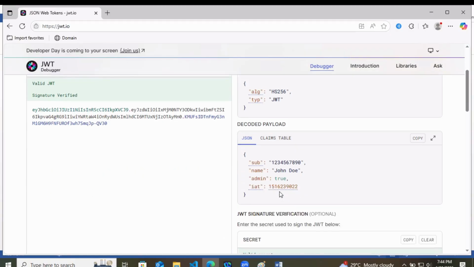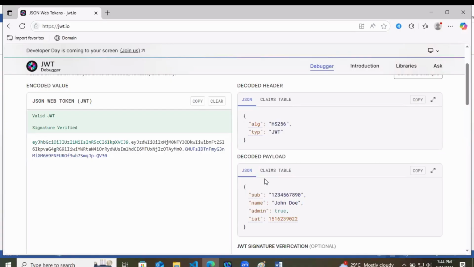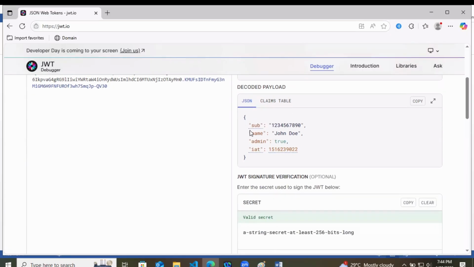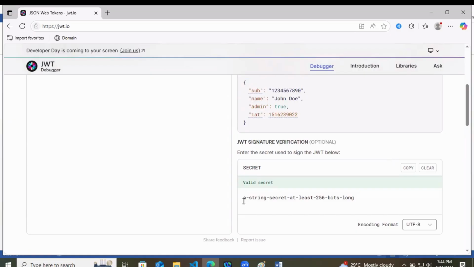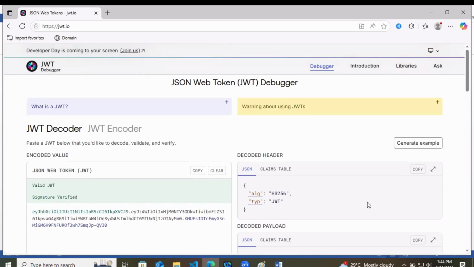You will be seeing these kind of things. Now, what is this algorithm? Here we are using HS256 algorithm, type is JWT. I will do it in programming because here it becomes a little bit confusing. Here name is this, admin, IAT is this, and lot of things are there. So let's try to implement it in programming, because understanding JWT in words is quite difficult.